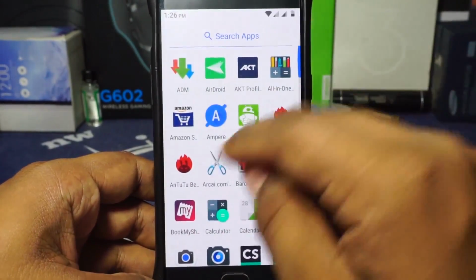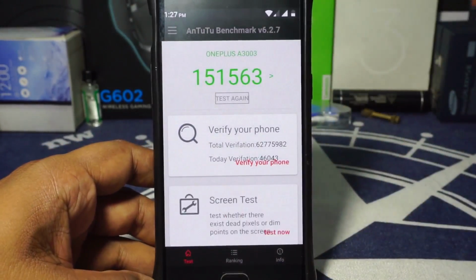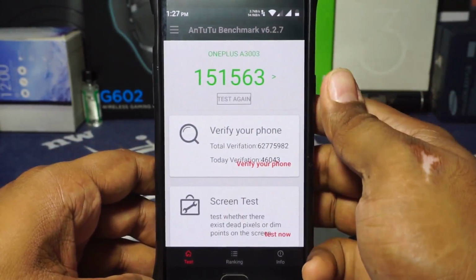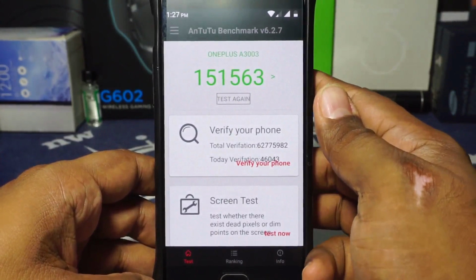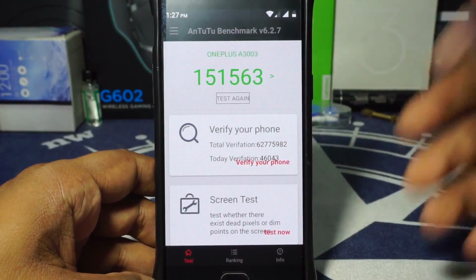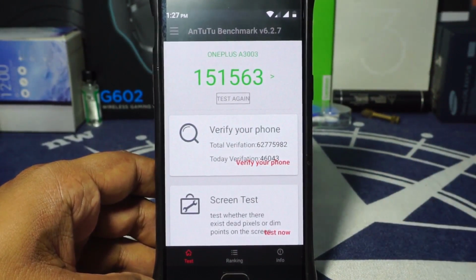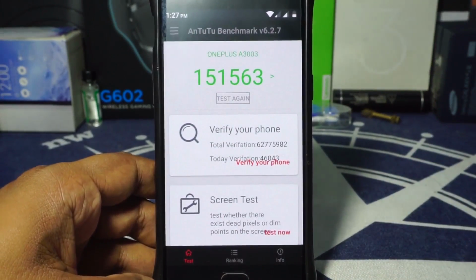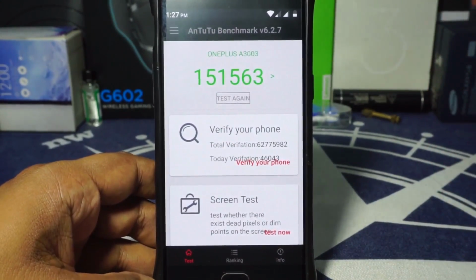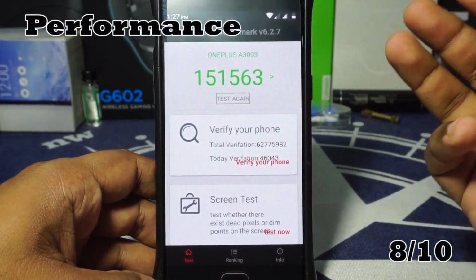Now comes the performance of the ROM, and this ROM has been one of the performance kings in my opinion. The average score which I received was about 152,628, which is the latest score which I received, but the average goes up about 152,000, which is a great score, which is again in the upper echelon of ROM scores which I received with AnTuTu benchmark. I'm gonna give it an 8 out of 10 for performance.